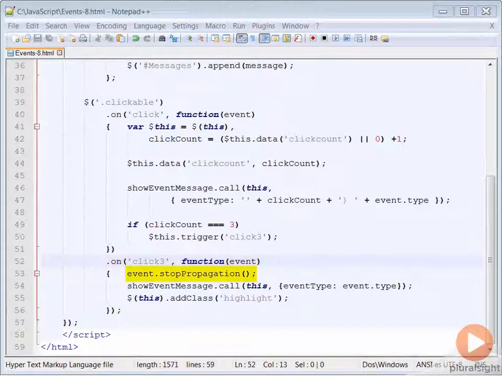The first thing we do is stop propagation of this event. Why? Because we don't want to process the event for more elements than the one that was originally clicked. If we don't stop propagation, the click3 event will fire for parent elements that are also clickable, even when it has processed more than 3 clicks.